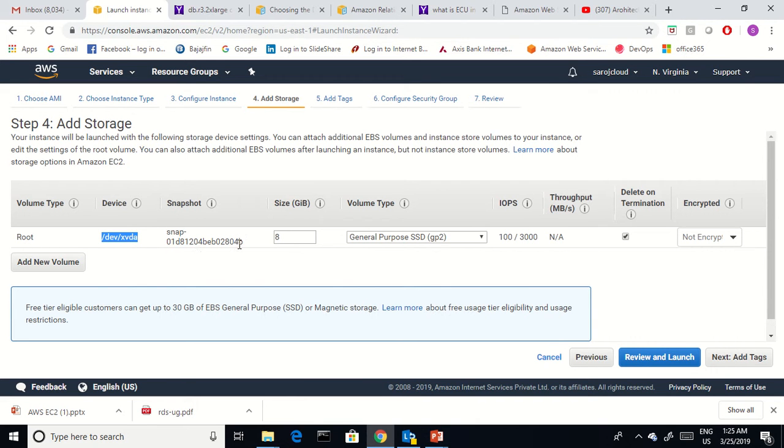And snapshot, this is the name of the snapshot. Once you create this virtual machine, we can have one snapshot. This is the name of the snapshot. It is going to create the snapshot as well. And by default it is giving 8 GB of free space. Okay, the storage capacity is 8 GB.